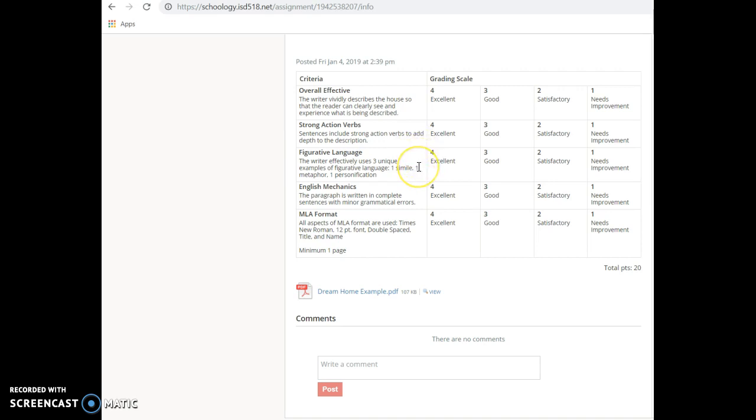You'll be graded on figurative language. I want to be able to see 1 simile, 1 metaphor, and 1 personification in your writing. Double check your English mechanics to be as strong as possible, and then that MLA formatting as well. An example of this essay is attached to the assignment.